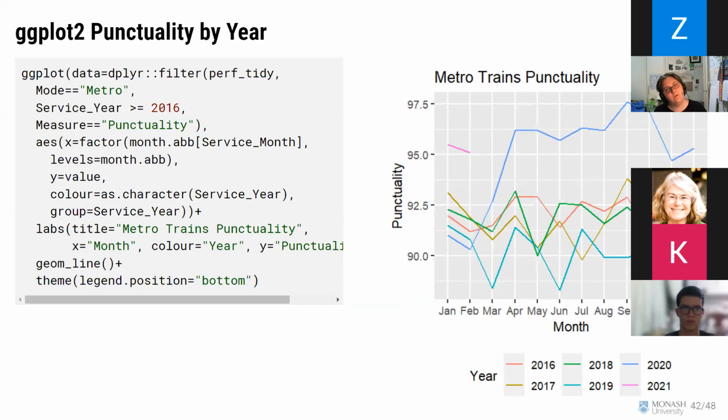So I'll look at the graph first. If we look at this graph, we see that the blue line for 2020 is a lot higher than the rest of the lines. And the rest of the lines do seem to all be bunching together around a mean of, I don't know, 92% or something. But as soon as you get to April, you're over 95% punctuality in trains. And that's probably because nobody was taking them, so the trains weren't waiting for people to get on and off because everybody was at home, apart from essential workers.